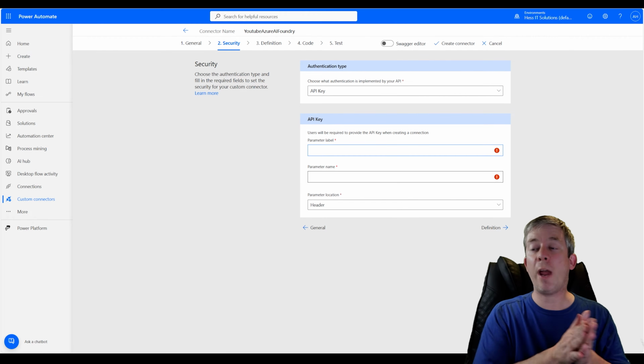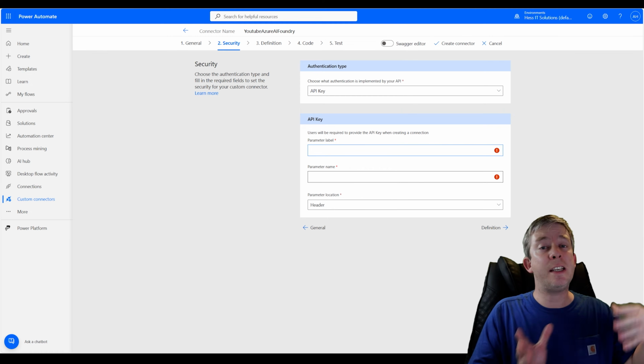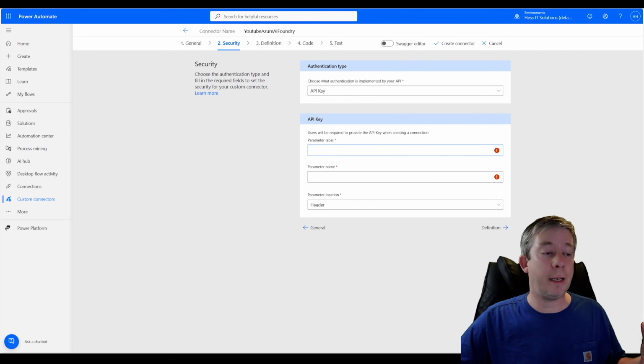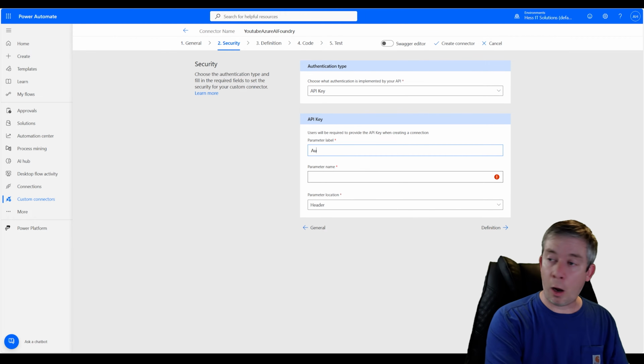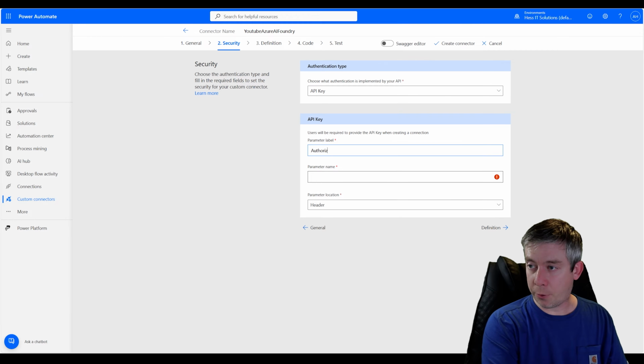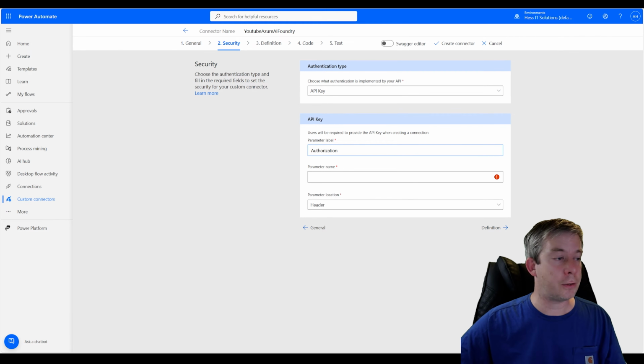Now the parameter label, I put this in an infographic. So if you follow me on LinkedIn, I have the exact information that you need to put in there. And that is authorization. Authorization, if I can spell right. So I have to make sure I can spell right. It's going to be the same thing for the parameter name and header.